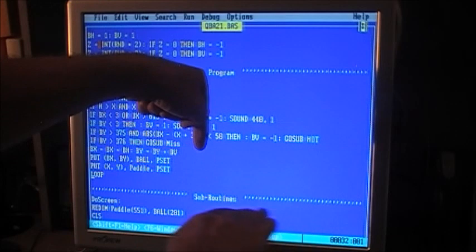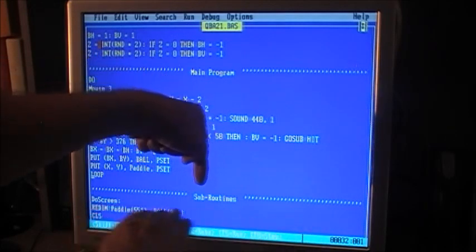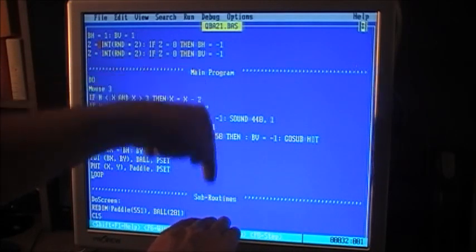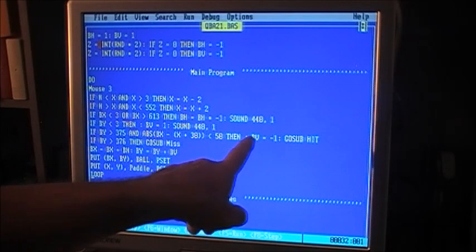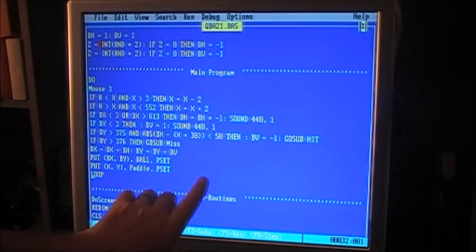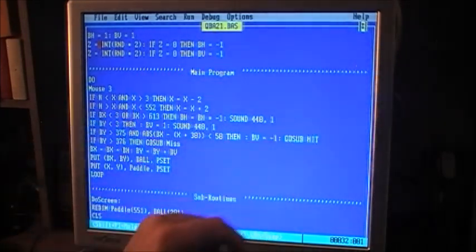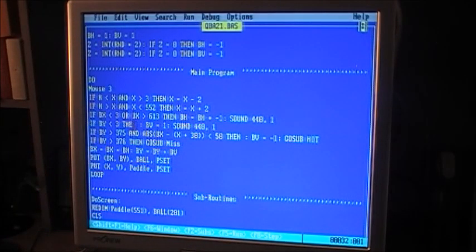So the ball's here, the paddle's somewhere. If that's less than 50 pixels away, then we're good. We've hit the ball, and BV equals negative 1, so the vertical direction goes back up. We go sub-hit. Let's see what hit looks like.